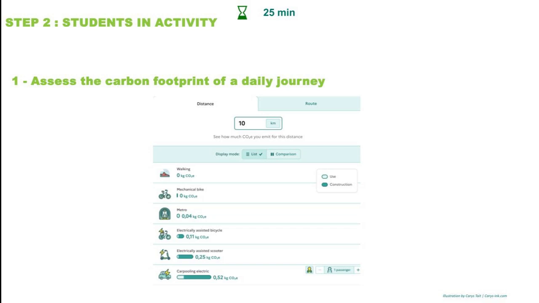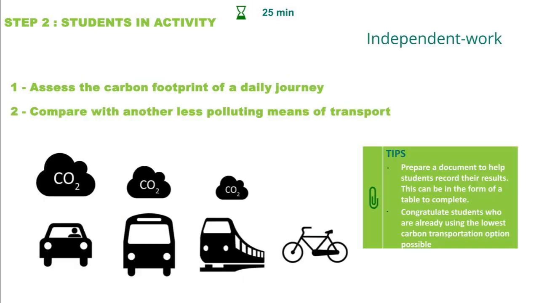First, we need to know what means of transport we use to get to school and how far we live from the college. Got it. And then, next, we'll use an online simulator. Students will enter their distance and mode of transport. That sounds simple enough. It is. After that, students will compare their current transport with a less polluting option.